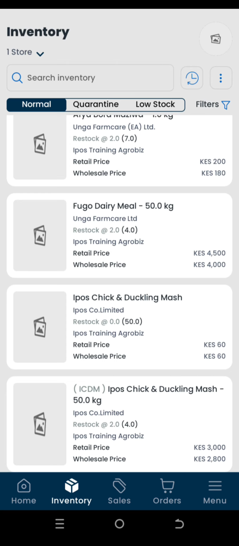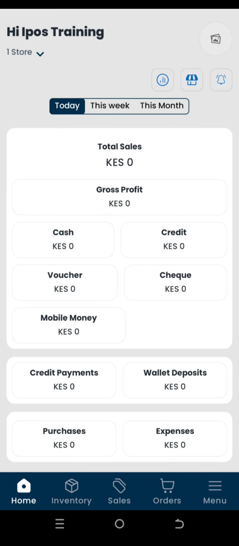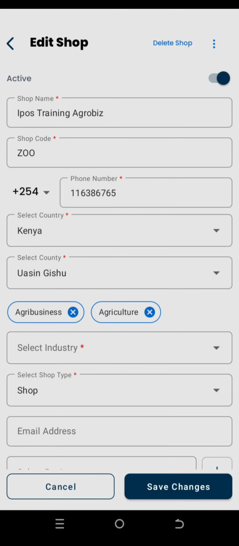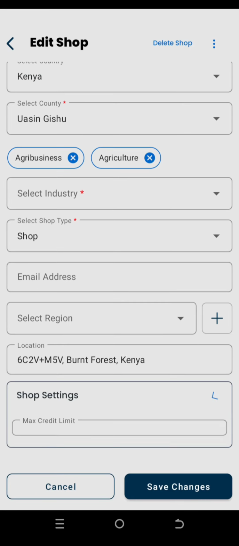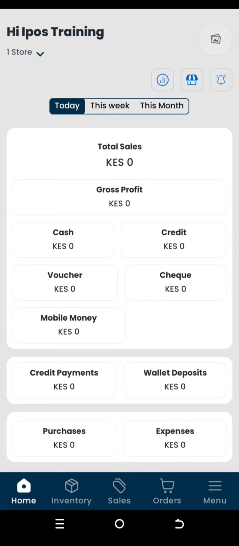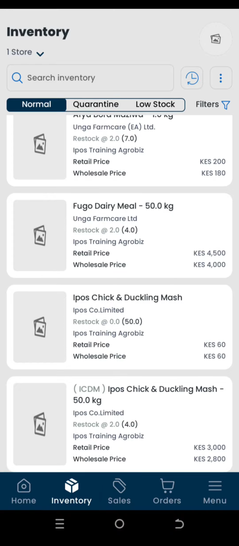As we had said when we were setting up the shop, I go back to this home, tap on this icon, the house icon, go to this pen. Then there was somewhere down here where you are supposed to do the shop setting. Require quantity approval by the clerk. So this is what is happening now. So we need to go and approve as the clerk. We've done our inventory adjustments.